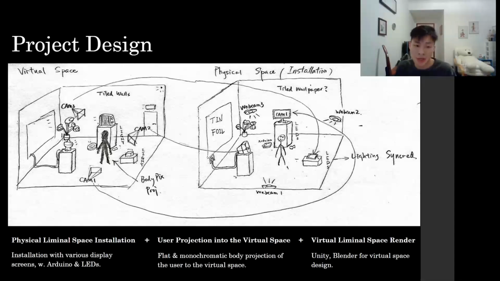So the project consists of three parts. First, the physical liminal space installation, which is an installation with various display screens, actually 3 display screens with Arduino and LEDs, which is the sketch on the right. And it also consists of a virtual liminal space render, which is modeled in Blender and further imported into Unity for real-time lighting effects. And these two spaces are, as I said before, perfectly synchronized. To add some user interactions, when the user is in the installation, he will be projected into the virtual space. And the projection will be a flat and monochromatic body projection.